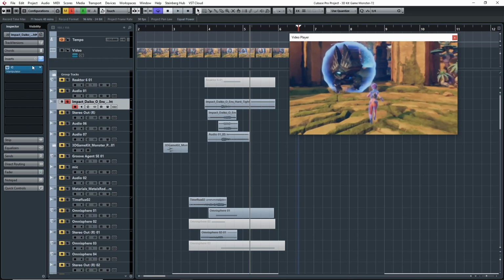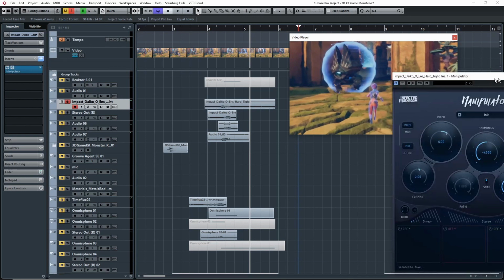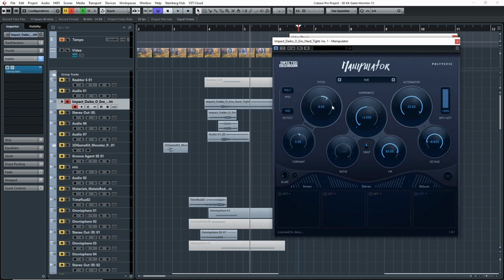So then what I did is I added some manipulator to pitch shift it. I shifted it up, formant up. I brought the harmonics down, a lot of alternators. So this really distorted the sound, and it became this. Right, not at all recognizable. And that's what I mean by resampling. So now that I have this new sound, it sounds like this.